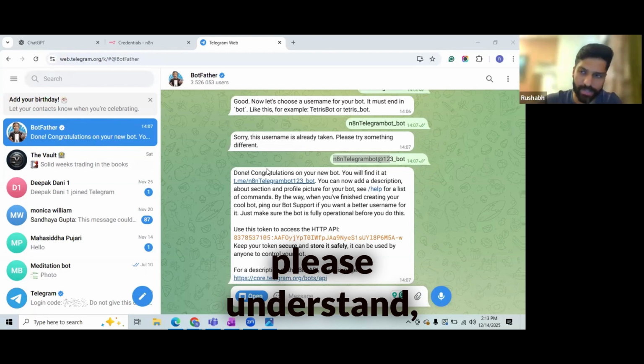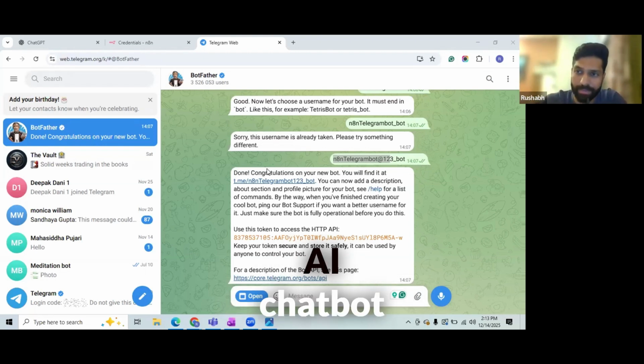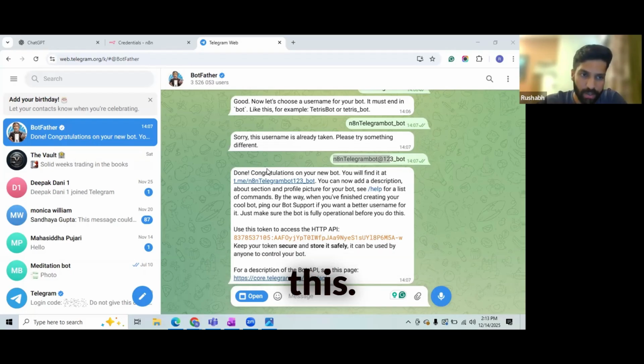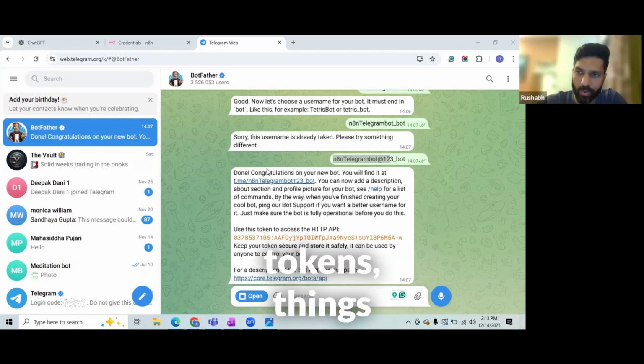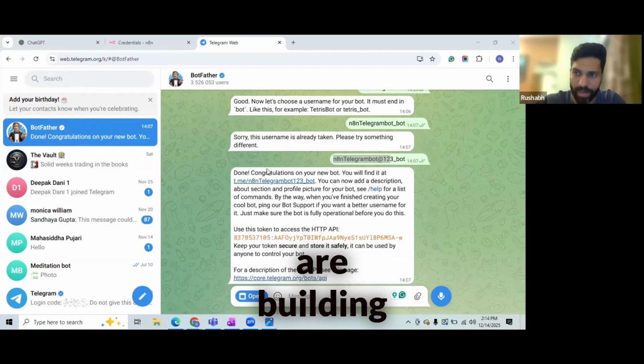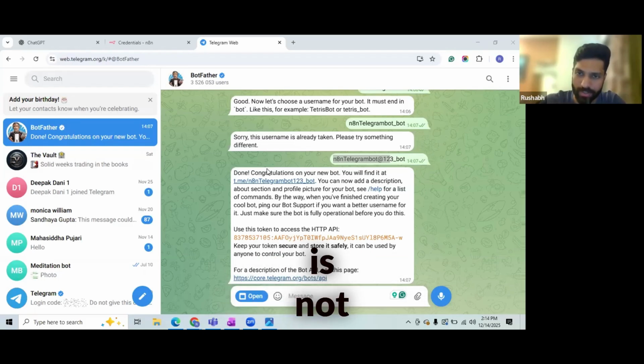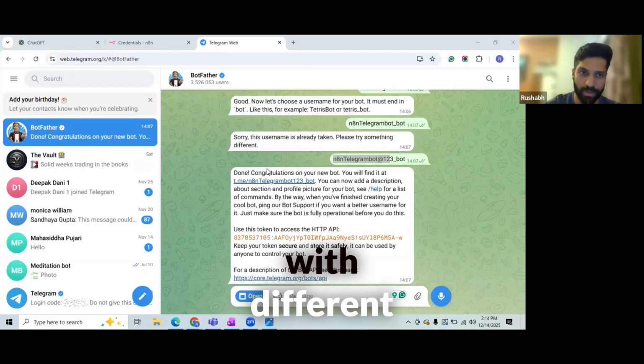And guys, please understand, this is a very simple AI chatbot that we are building. There is absolutely no complication in this. And this is only to get you used to things like access tokens, things like API calls. What we are building right now is a theoretical, like an academic use case. This is not something that you will do in the industry or in your job or in your business, and you'll get money for it. This is very basic stuff. It's only to get you hands on with different apps.